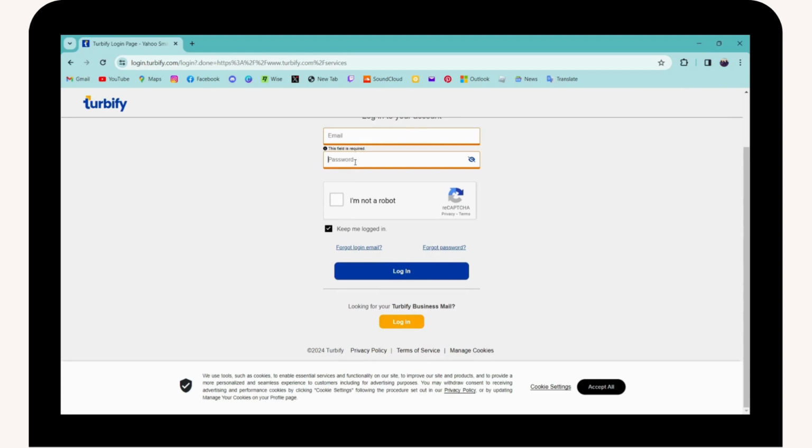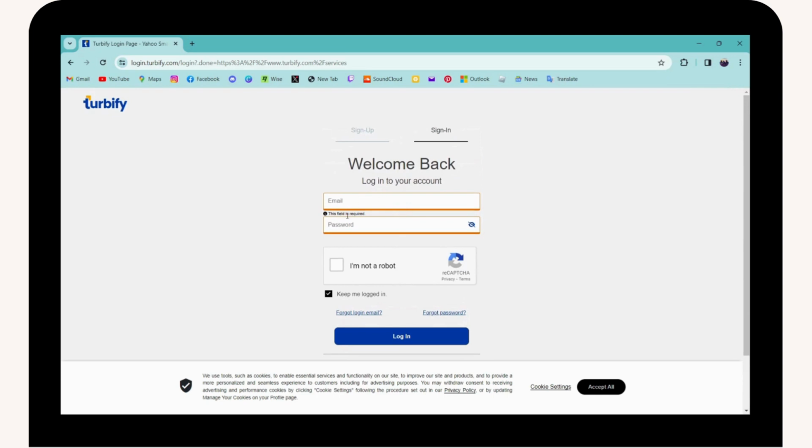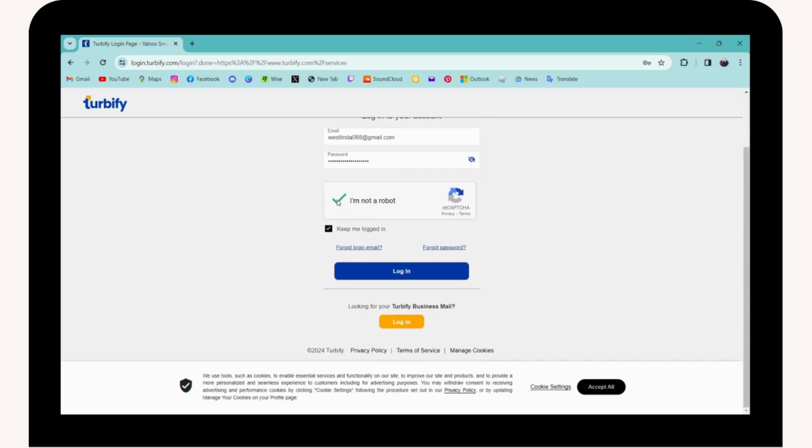But if you don't remember your password, then go for forgot password. Or if you forgot your login email, then go for forgot login email, so that you can reset or recover or get some help while logging into your account. And once you've entered your credentials, you need to click on I'm not a robot.